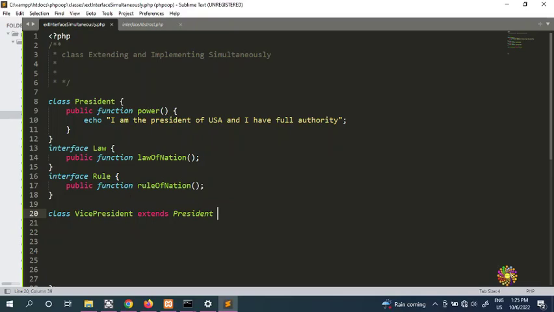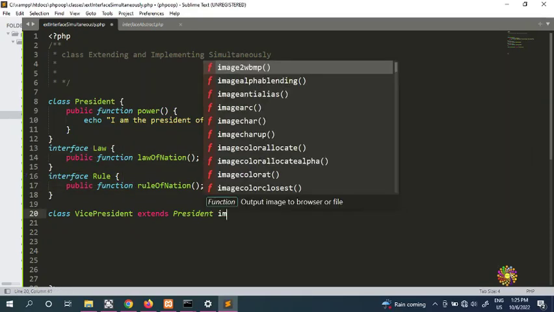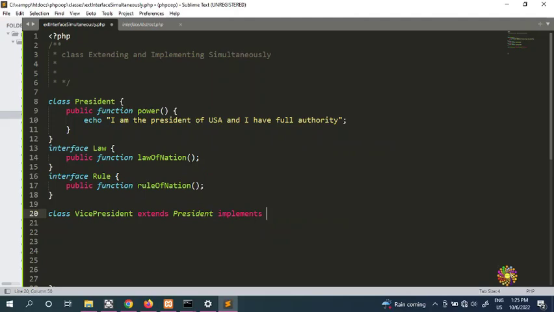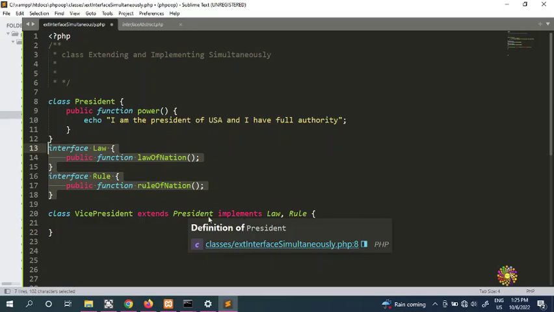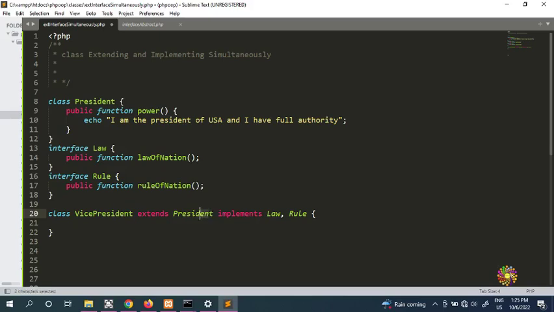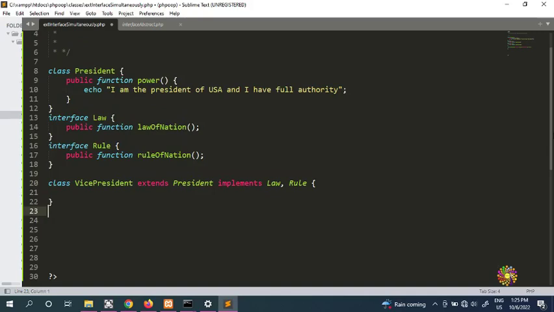And the vice president is going to have full power, and the vice president is going to implement the law and rule. So implements Law and Rule, because if the president is not at his or her office, then the vice president takes charge, and makes sure it implements the law and rule, and because it extends all the power of the president. Okay, so now our coding has finished.